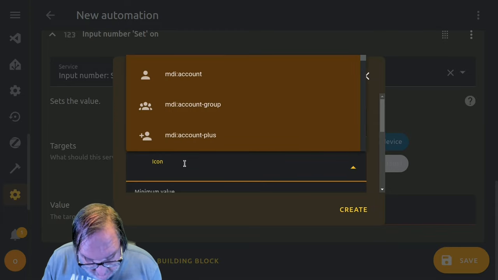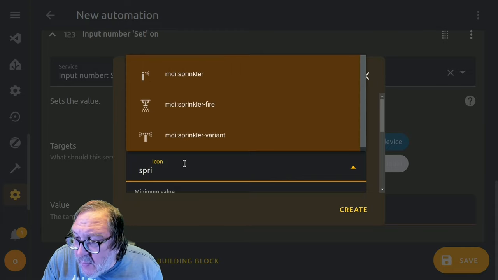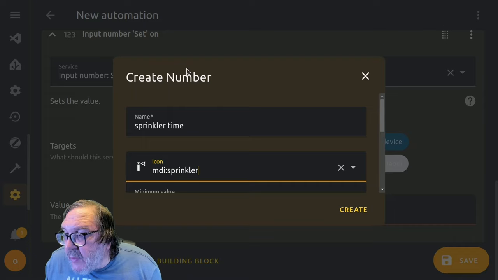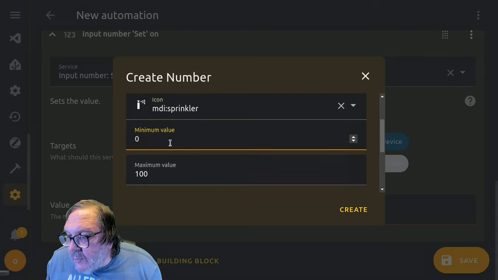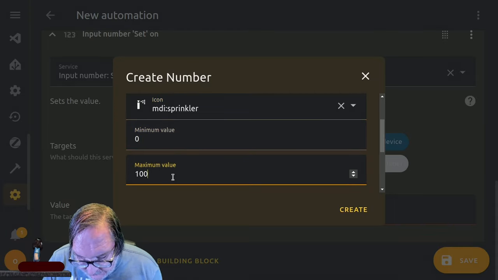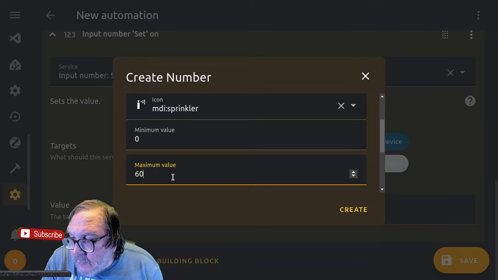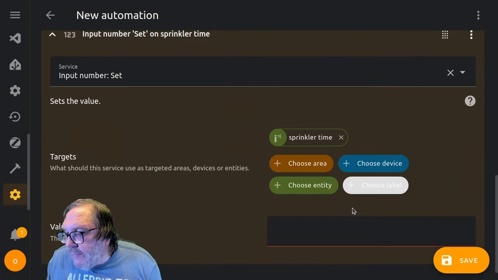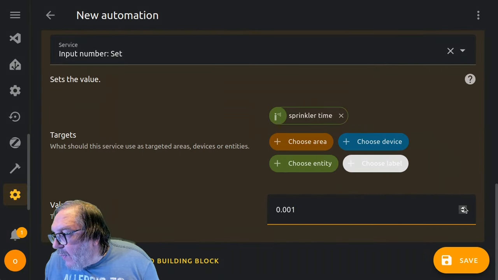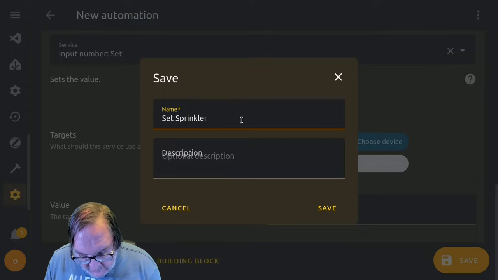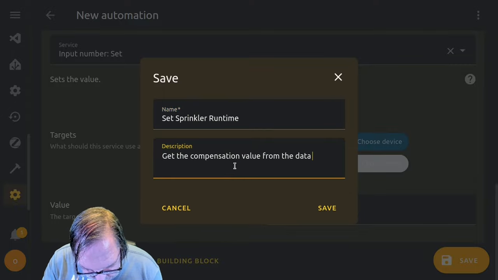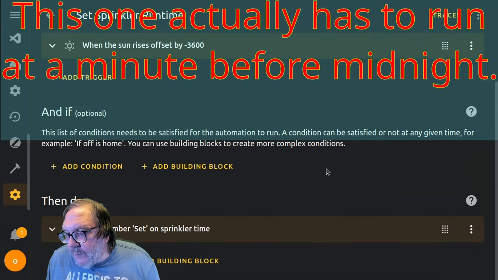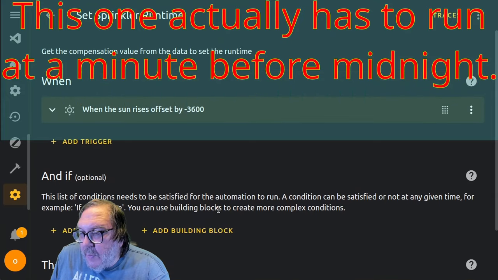What are we on here? Sprinkler, hey, look at that. Minimum value 0, maximum value 60. Great. Save. All right. Now, simply, this will run an hour before sunrise.